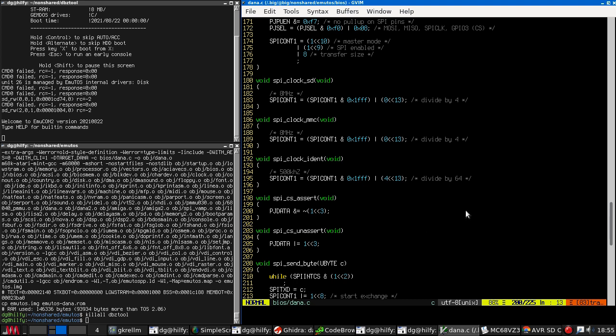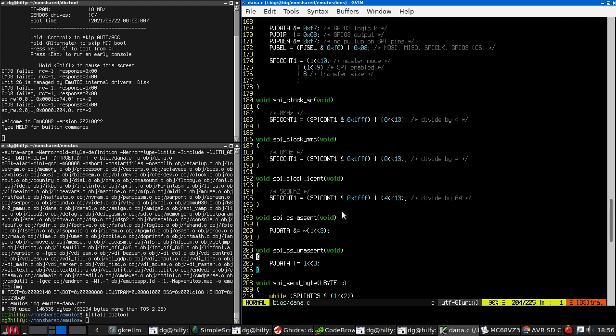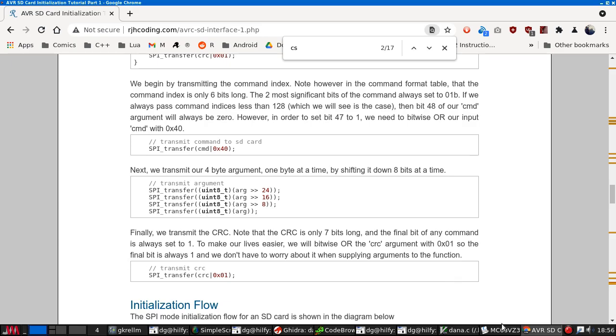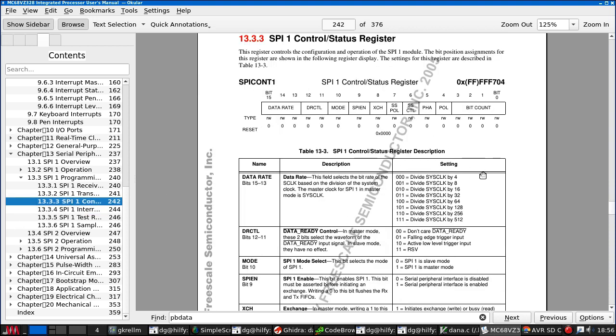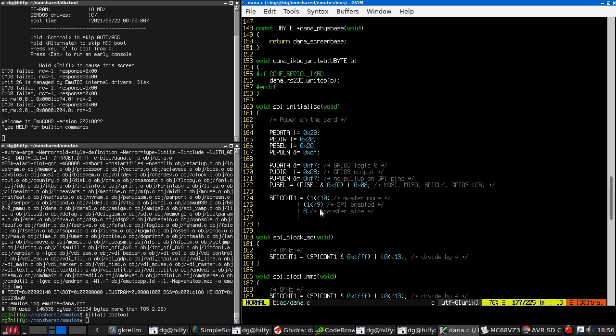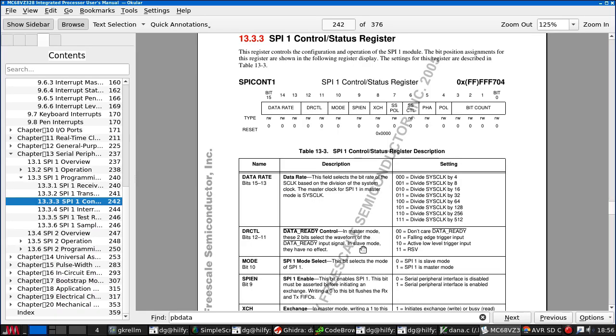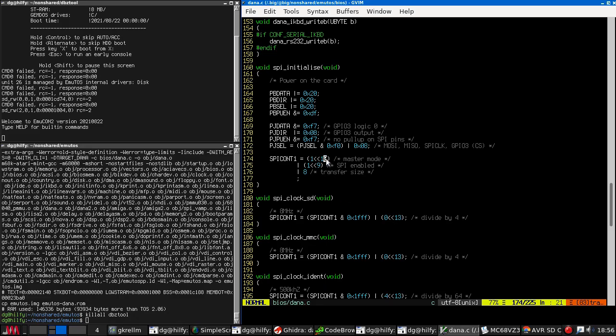Is the chip select the right way round? Well, when we assert it, we bring it low, and when we unassert it, we bring it high. And I can indeed see that it is high. Is there anything more that needs set in the control register? Well, let's have a quick look. So data rate is set here. Data ready, I don't believe we care. Mode select is master.